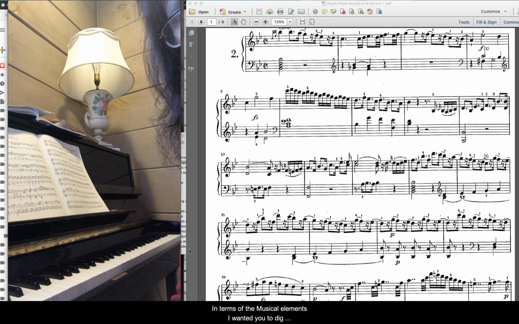In terms of the musical elements, I wanted you to dig in more to the form of this particular piece. So I wanted to go through the sonata allegro form of this example. So I played some of this example at home so you could hear it, and so you'd be able to identify some of the important parts. So I'll play this first video for you, where the score starts at the beginning of the score.